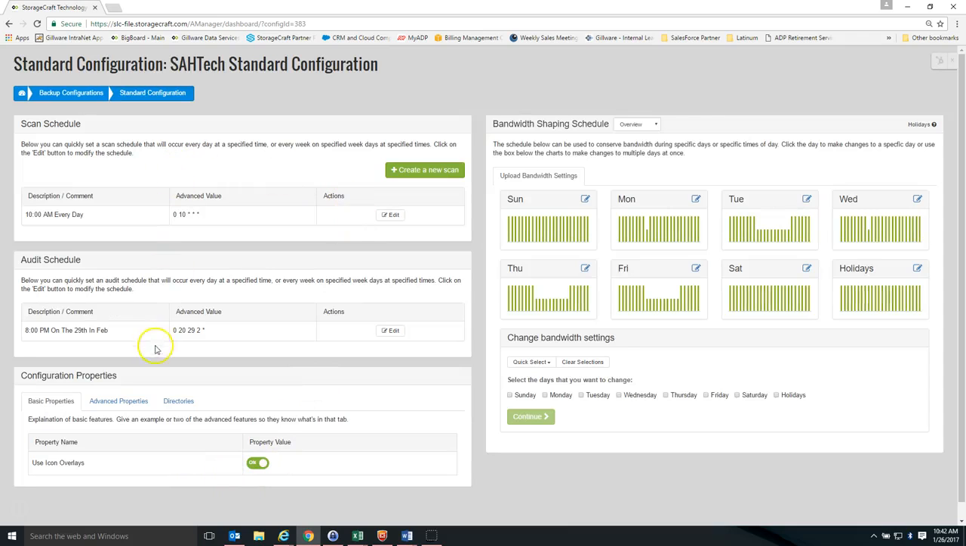Now on the left hand side, this will be where you can control when the scans run, but on the right hand side is where we have our bandwidth usage, and we have a lot of flexibility on how you can update the bandwidth usage. You can do it on an individual day level by clicking on one of these. You can also select specific days and change them in mass.